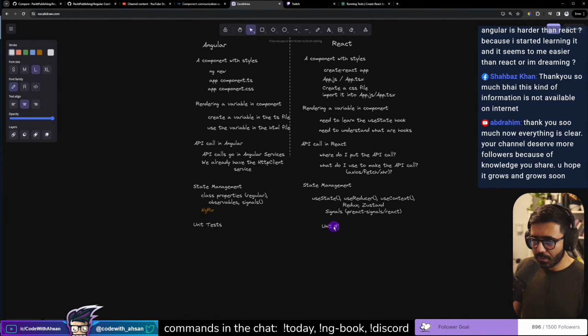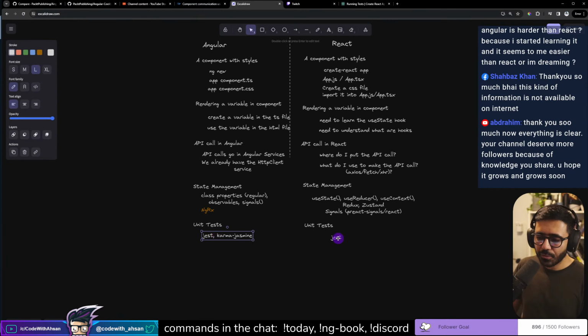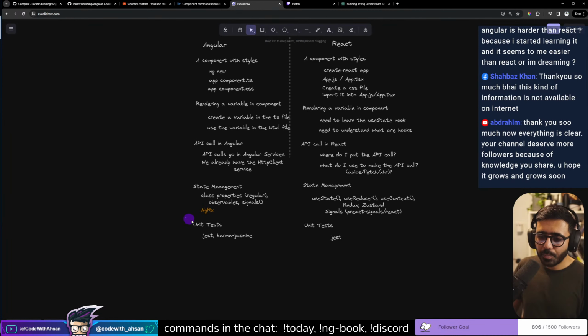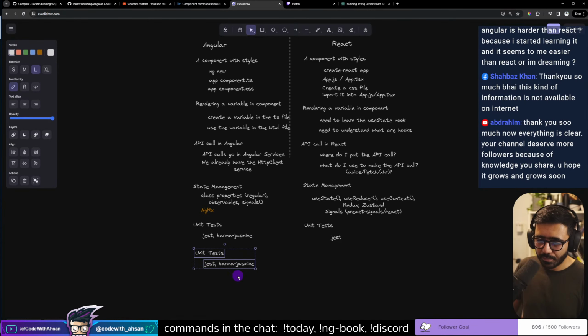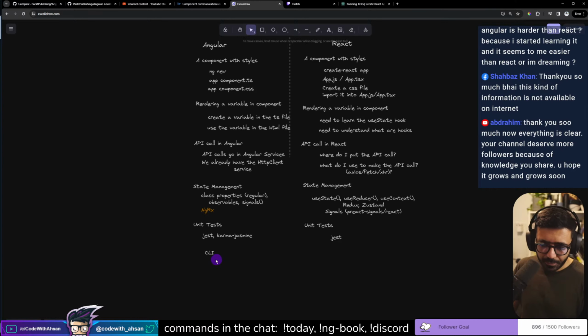So unit tests, and here you have Jest. Here, you can also use Jest. You can also use Karma with Jasmine. And these are also something that you don't need to install yourself. One of the biggest benefits of Angular that React doesn't have is a CLI.